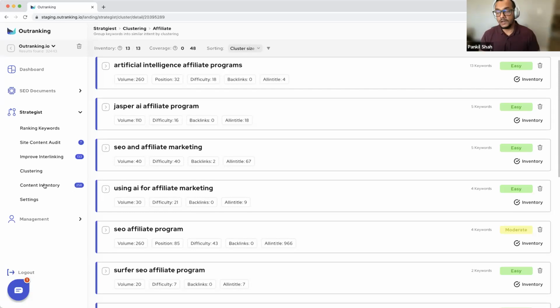Okay, all right. Now this is clustering. So again, you can cluster up to 100,000 keywords, no problem at all.